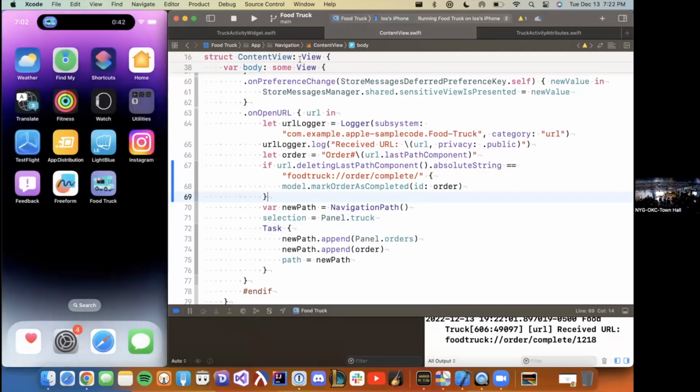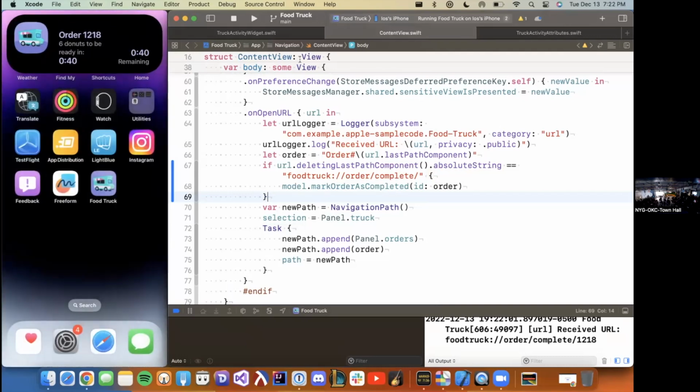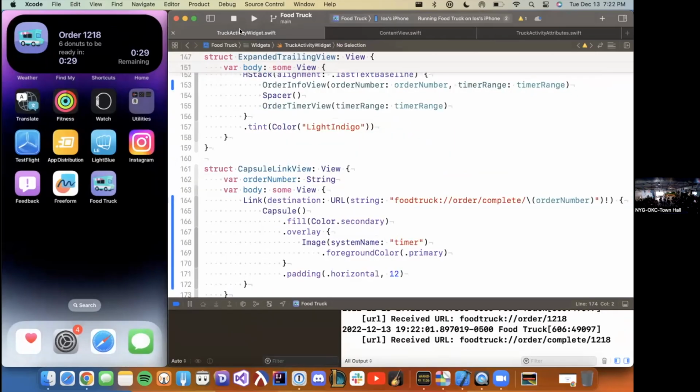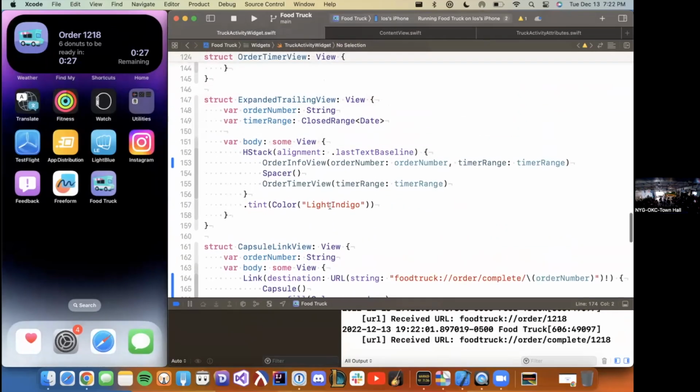But if you look in our dynamic island, it still doesn't really look right. We now have two timers. They're counting down differently in the wrong place. That's just all wrong. So let's fix that and add the ability to complete from the dynamic island as well.